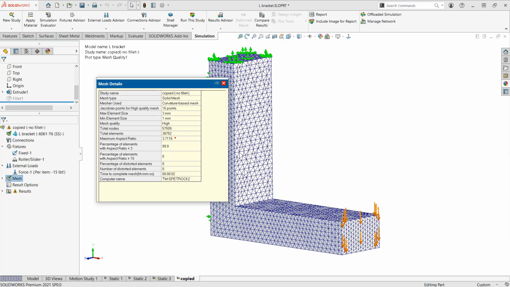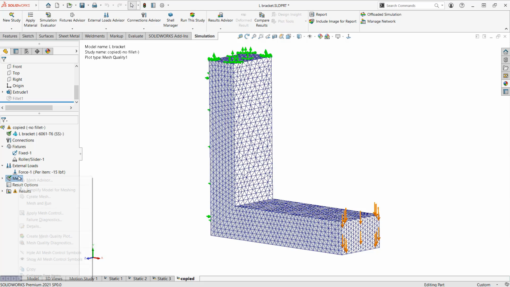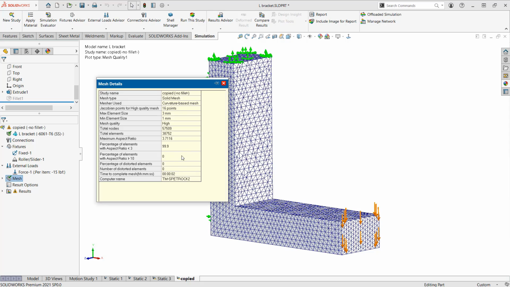The max aspect ratio, the next one, that is the most distorted element. And that's really good. If you have a max aspect ratio less than 10, you have a good mesh. If you have a max aspect ratio of 3, you have the best mesh ever. I keep hitting escape and getting out of here to clear my drawings. You have 99.9 with an aspect ratio less than 3. This number should be in the 90s, okay? This number should be less than 10. It could be less than 20.